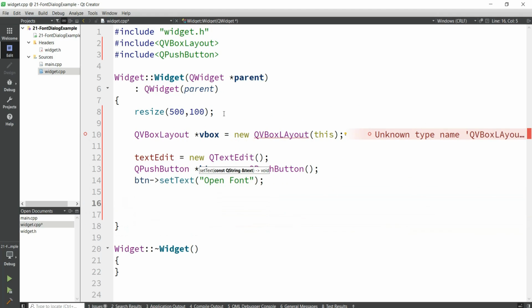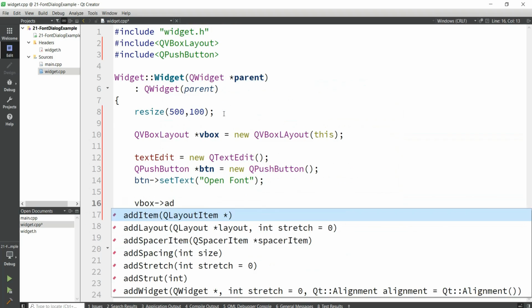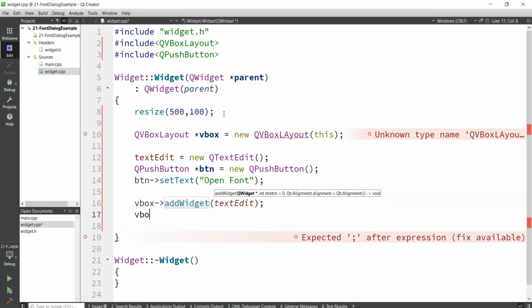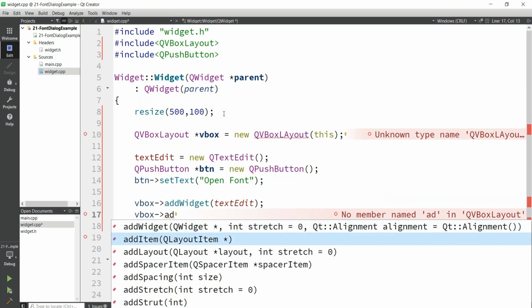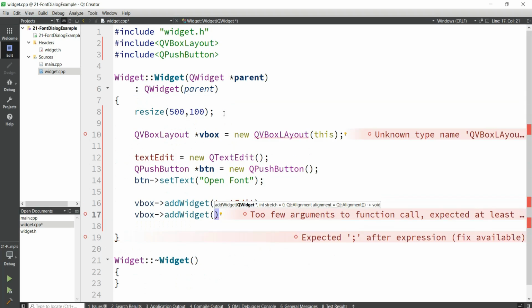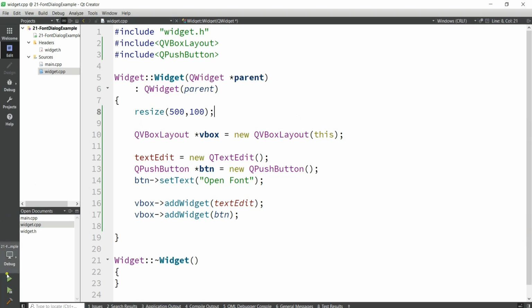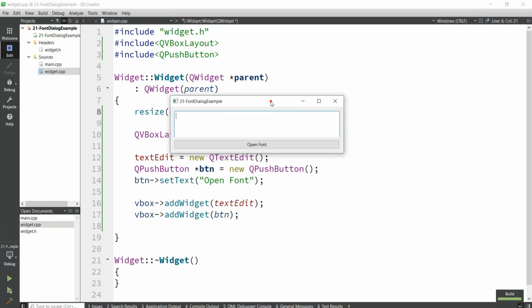Now let's add these widgets to the VBox layout. addWidget, and first I need to add the text edit. So textEdit. After that, vbox addWidget, I want to add the btn or push button. Okay, we have an unknown QVBoxLayout, so we have a typo. Now let's just run this. Okay, now we have our design.